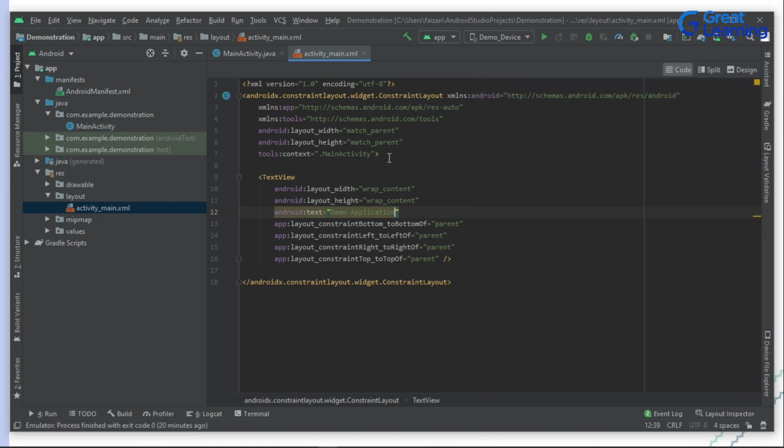So let's go to code view for now, and let's try to run this. While running, this will take a lot of time. Okay, so approximately 2 to 3 minutes, right? You can see in the status bar it says Gradle build is running. Unless and until this progress bar is 100% over here, we won't be able to see our virtual device.